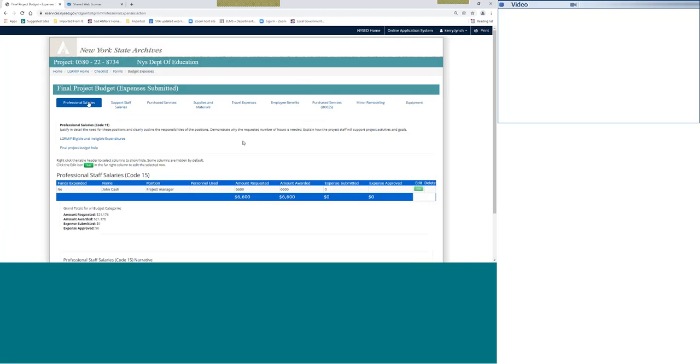Now, once you navigate to this page, what you'll see is that all of the possible budget categories for the LGRMIF program are listed across the top. So you're going to visit all of the ones that were relevant to your project and fill in your data. As you can see, for Code 15 professional staff salaries, I had filled in data for a project manager that was being hired for an inactive records project. So what I want to do is report the expenses for the project manager that I hired.